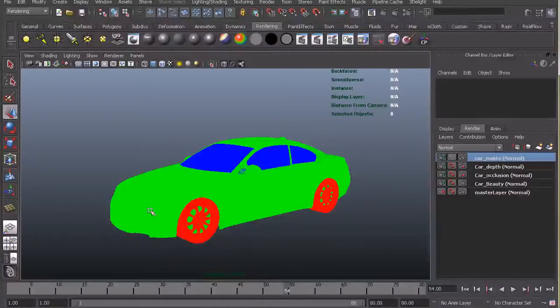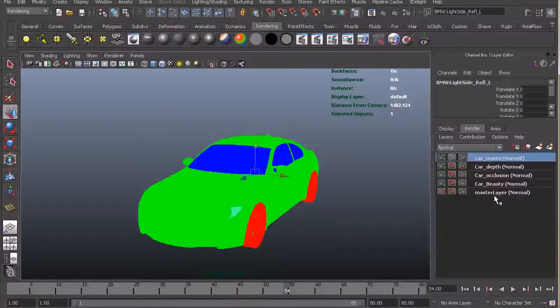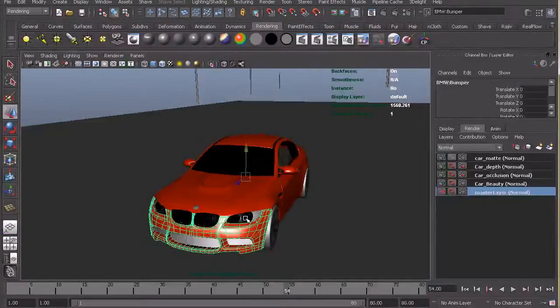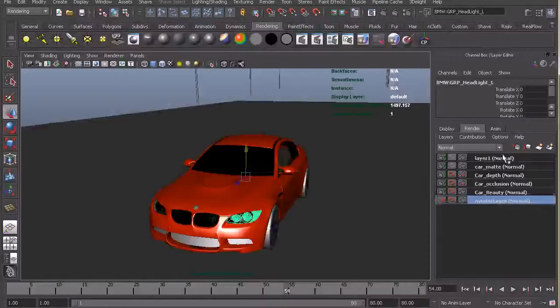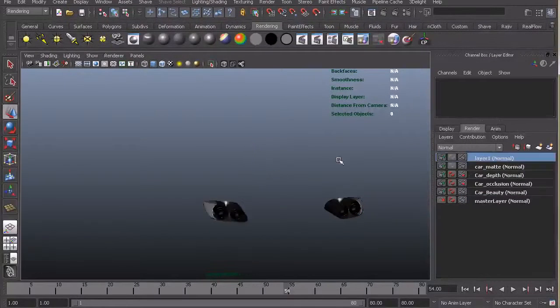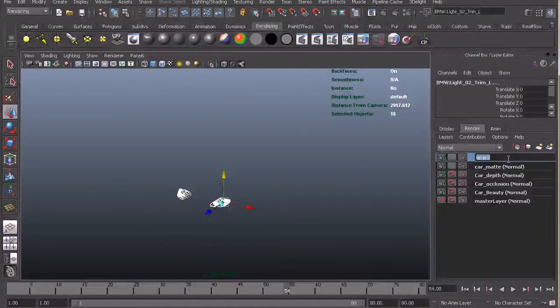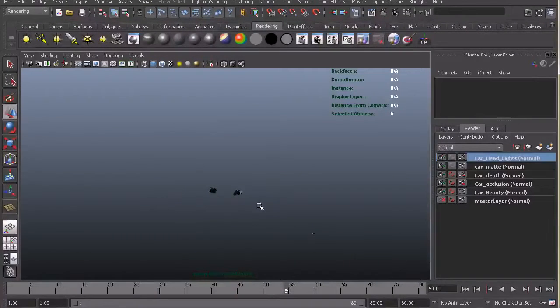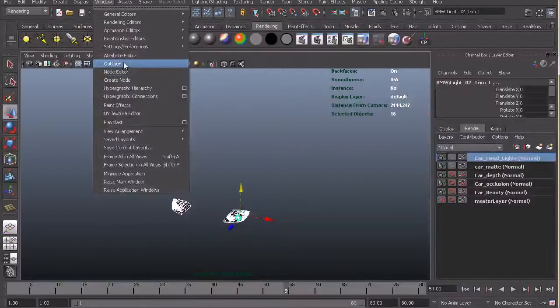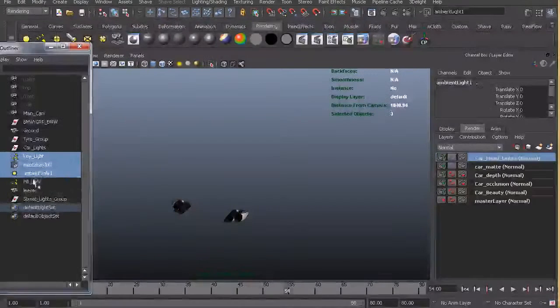One pass is left, which is car headlight pass, that we need for adding glow to our headlights. So just select these headlights. Same this one also. Car headlights. And we will render this with our main lights. So we need key light, mental ray, ambient, and fill light.